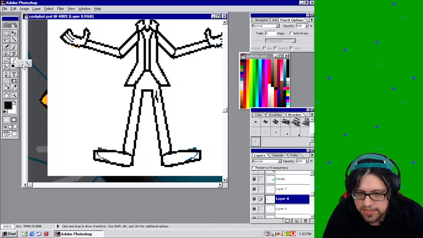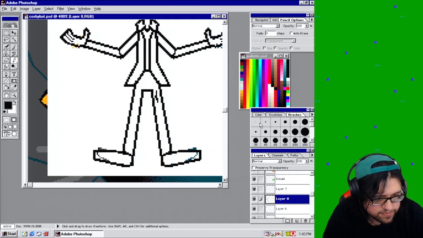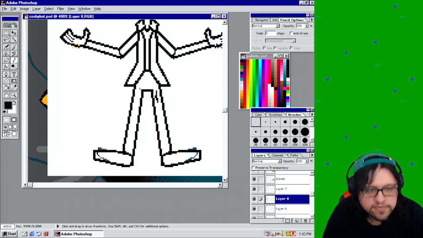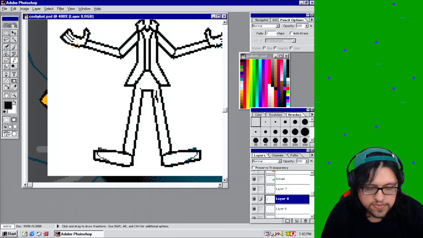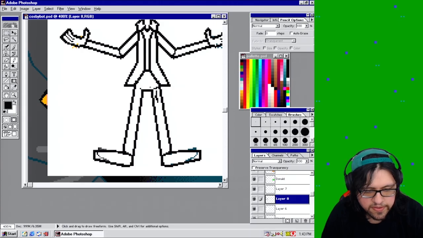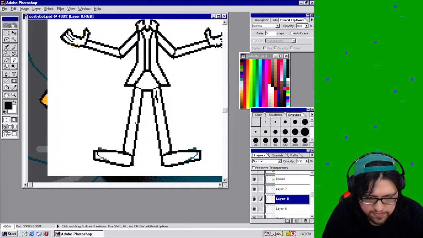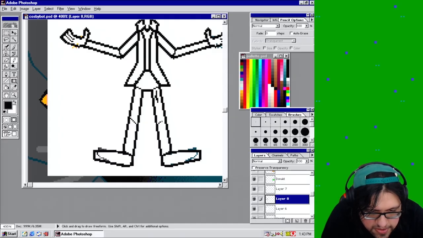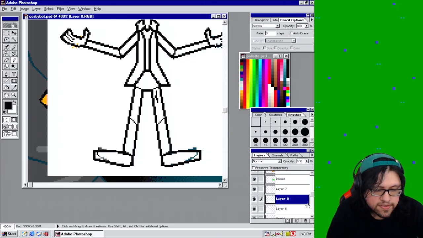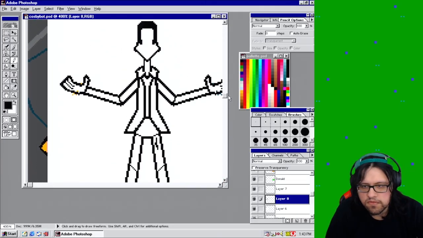Okay, let's do some simple kind of joints here, just to convey that they're robots.